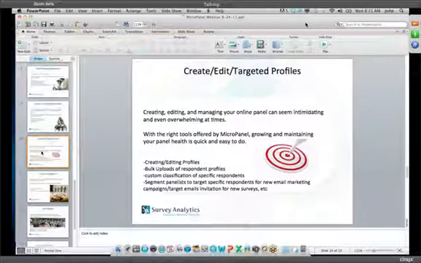So now it's time to create and edit and really target those profiles. Creating and editing and managing your online panel can seem intimidating and sometimes overwhelming, right? But it's really easy in our system. With the right tools offered by MicroPanel, growing and maintaining your panel health is very quick and very easy.